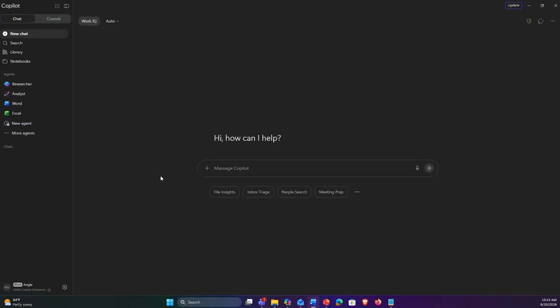So with Microsoft Copilot 365, the most important feature that we have is the Work IQ right here. With Work IQ, you have access to your work content and all your resources in your organization. So here we can see that I have my Work IQ on.